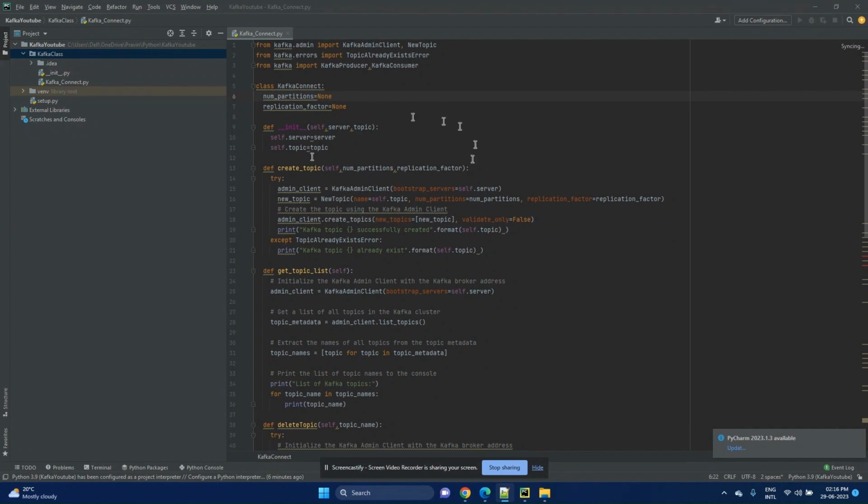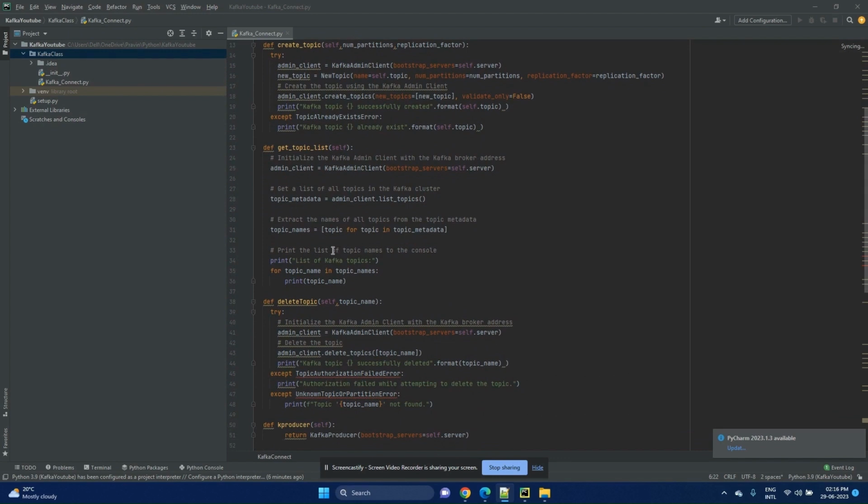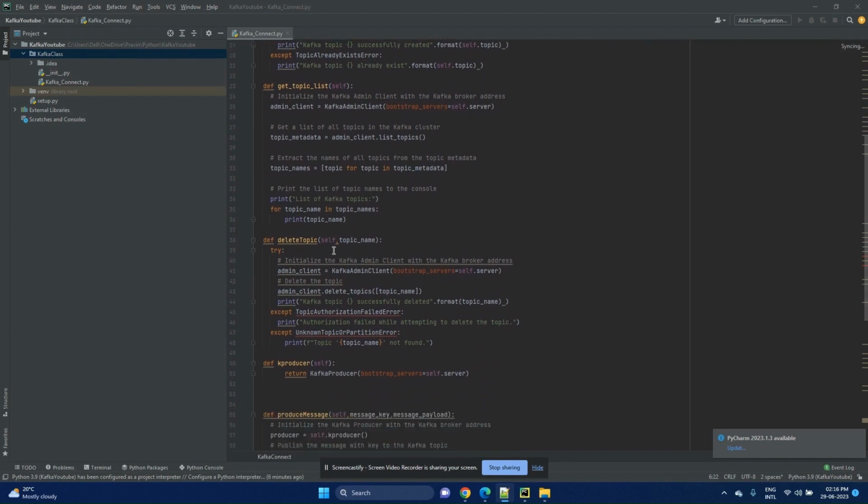Basically, it's simple Python code where we initialize by taking the server name and topic, then create a topic or use an existing one. We have functions which we can use to create a topic, and using that, we have created a topic. We have done some exception handling here as well. We can get the topic list directly from the topic names. We can even delete the topic from Python.